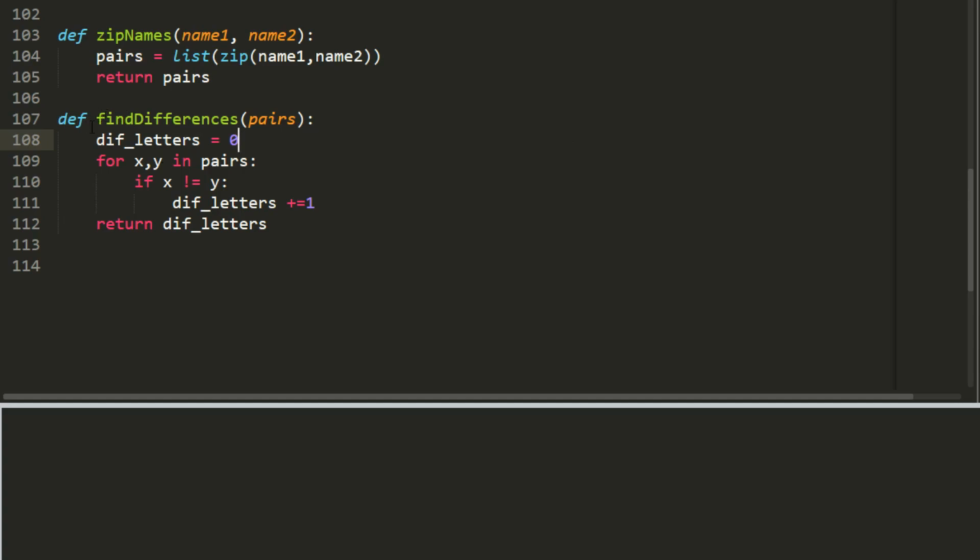On line 107, the function called find differences takes in an argument called pairs, which will take in this list of tuple pairs, I should say, and it first takes a variable called different letters that's equal to 0, and then it goes through the same logic of counting the amount of differences between the tuples. So it goes through x and y, and if x is not equal to y, I'll add 1, and it just returns the total number of differing letters in a word.